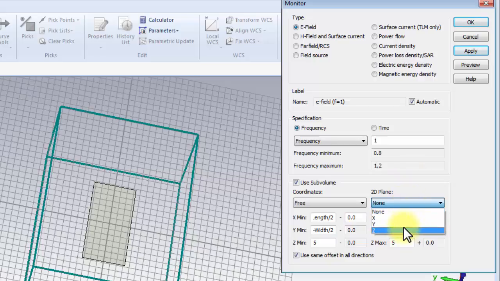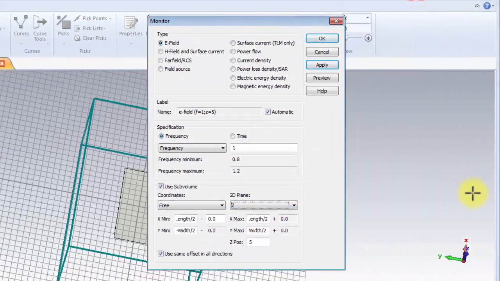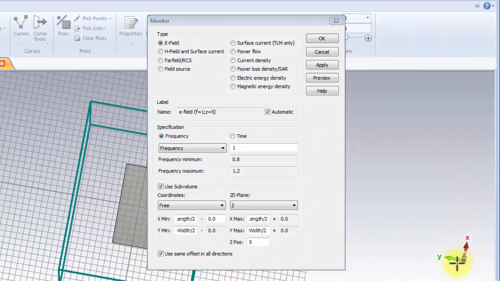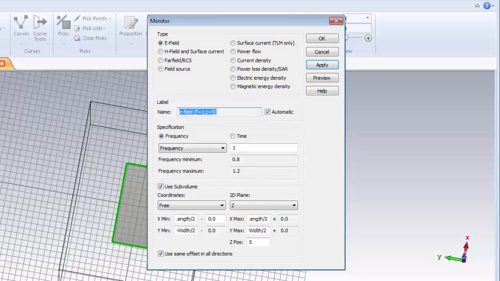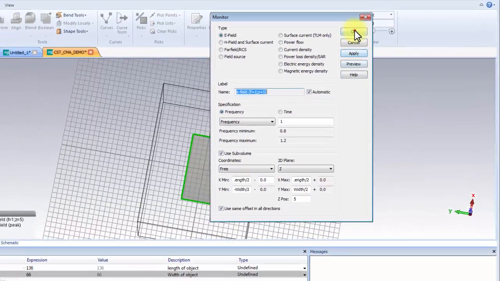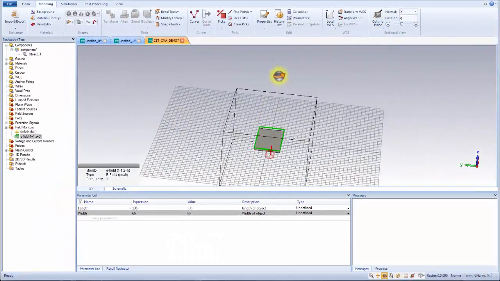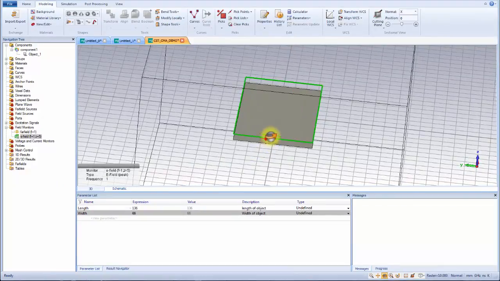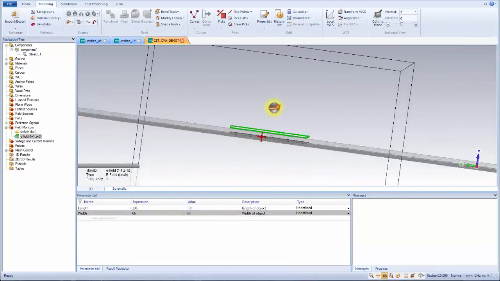We want to look at the Z-plane, so if we look in the bottom left-hand corner, we can see our Z-plane is above it. So that's the plane we're going to be looking in, the XY plane. So let's hit apply, and now we have a new E field. We can also do H field or other energy densities. We can see our field monitor there above it, and we can see that we're looking in that XY plane.